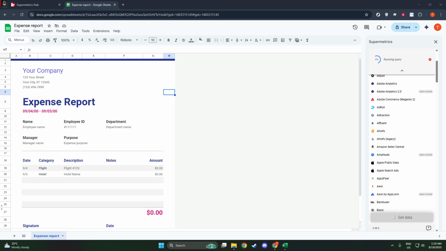And there you have it. A streamlined, efficient way to automate your Facebook ads reporting using Supermetrics in Google Sheets. No more manual downloads or data entry, just reliable, up-to-date reports ready whenever you need them.